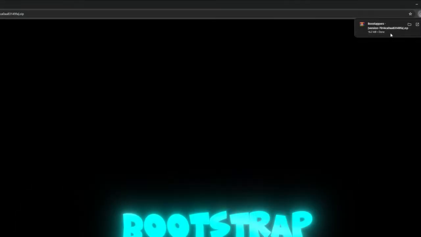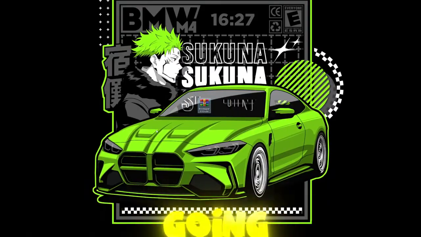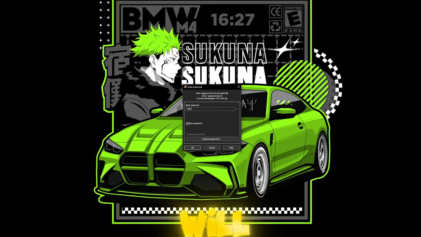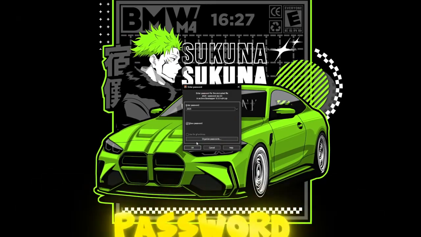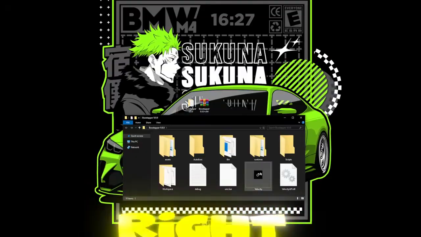Then we click the download button and you can see how the bootstrapper starts downloading. And once you've completed all these steps, you are going to need to extract this archive with a tool like WinRAR or 7-zip. I will use the first option and use the password 2025. So finally, I extracted this folder right here.